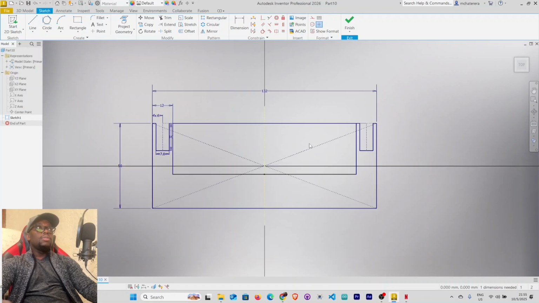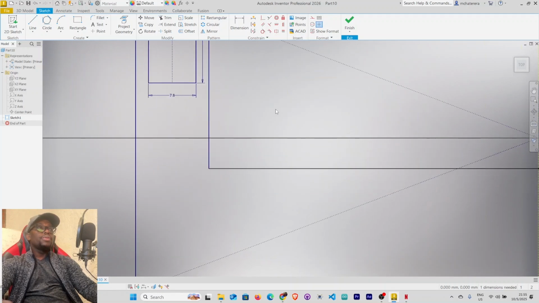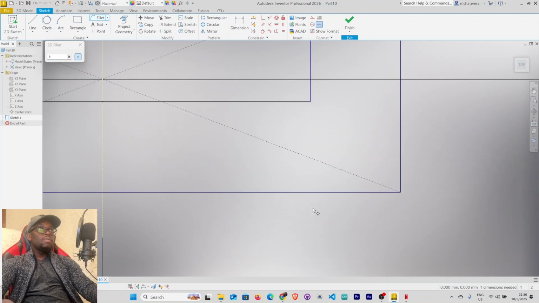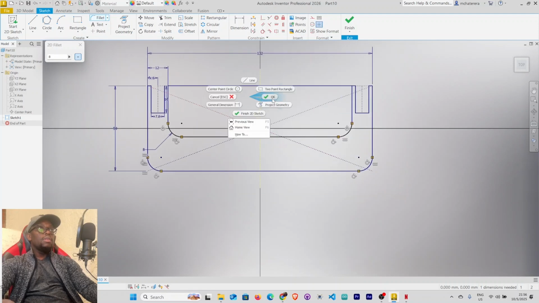Then the next thing that I want to do, select fillet here, and our fillet radius is 8 millimeters here. And on this corner here. Right click OK.